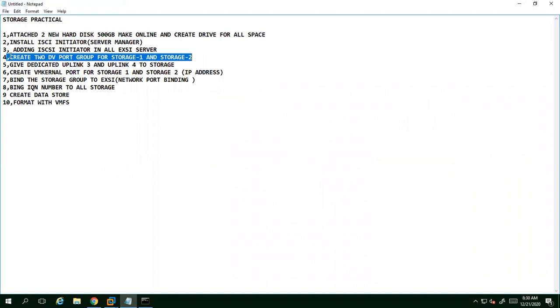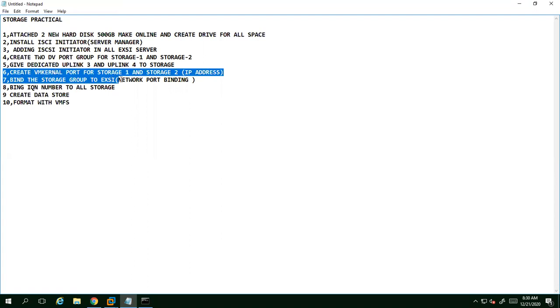Okay. So we have created 2 DV port groups for storage 1 and storage 2, and we have given dedicated uplink 3 and uplink 4 to storage. So uplink 3 we have given dedication to storage 1, and uplink 4 we have given to storage 2. Okay. Now the next very important practical. Without this, it is highly impossible to make your storage practical. This is the step.